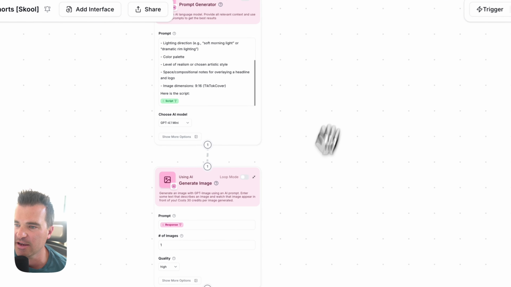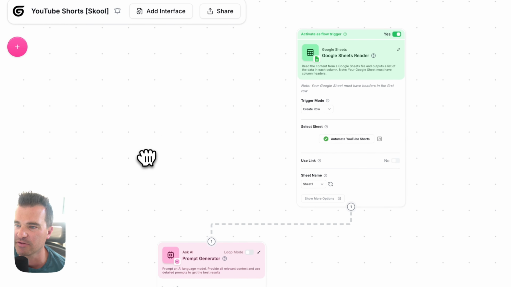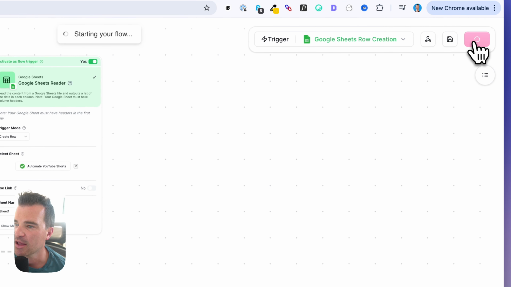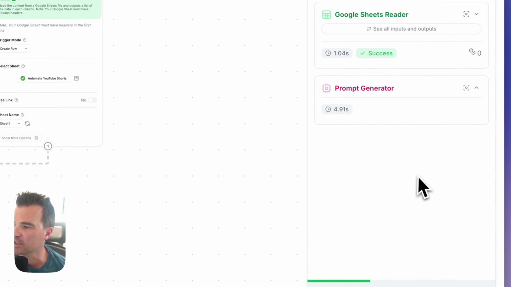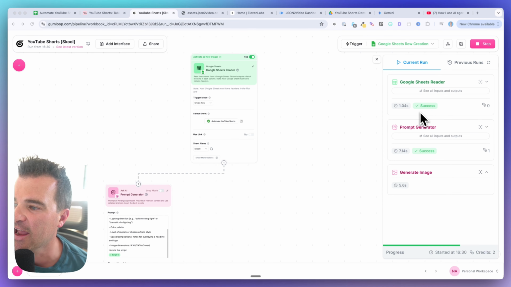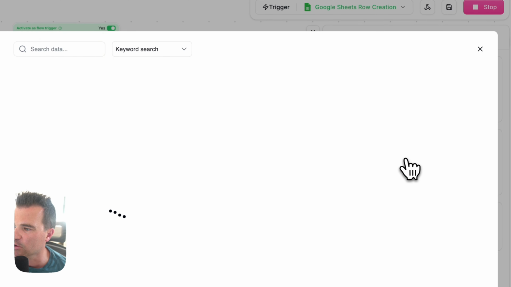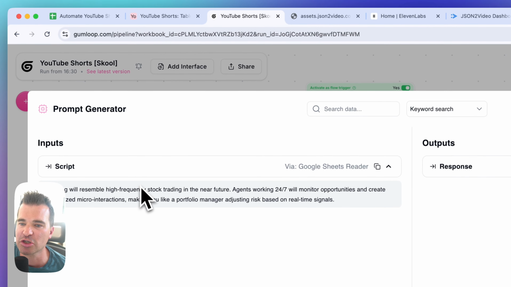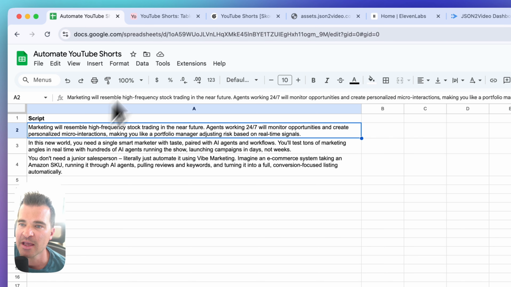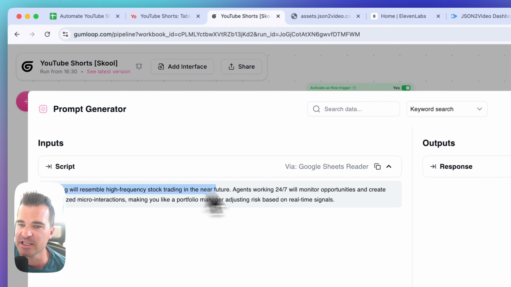All right, we've got it saved, and let's actually just test this flow to make sure it's working. So I can test this manually just by hitting run, and we'll see in the right sidebar here that it's going to read either the first or the last row in Google Sheets. And you can see now it's running through the prompt generator, and now it's going to generate the image for us. And inside of Gumloop, you can see the runs at any time in your sidebar. And you can also click in here. So here is the script that it grabbed, which is this marketing will resemble. So it's grabbing the first one in our list. Okay, so this is the input.